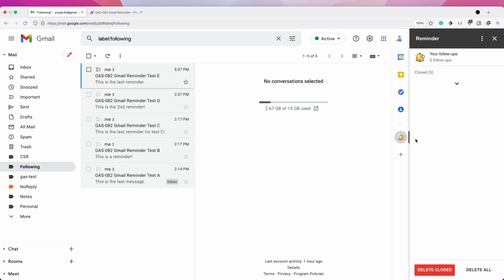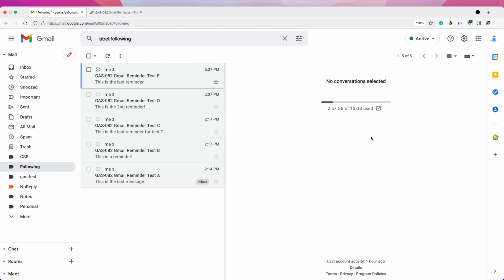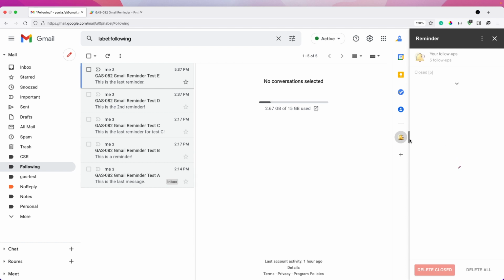Okay, so now I am in the Gmail, as you can see, and on the right side, you will have some icons here. By default, Google provided us some add-ons like calendar add-on, things like this. But for this one, you will see a reminder add-on here. After you install my add-on, you should see an icon like this called reminder. If you click on this reminder, it should bring you to the home page.